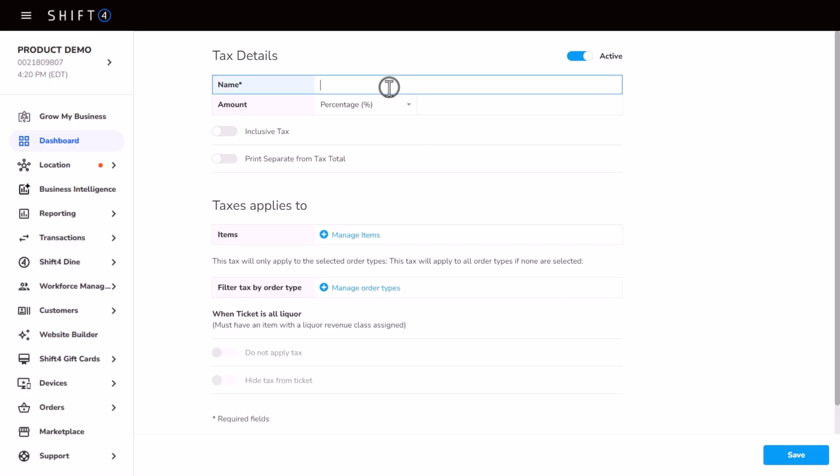When adding a new tax, first give the tax setting a name. Then specify if the amount will be charged as either a flat amount or a percentage. Then enter the tax amount. Below the tax amount are two toggle switches.